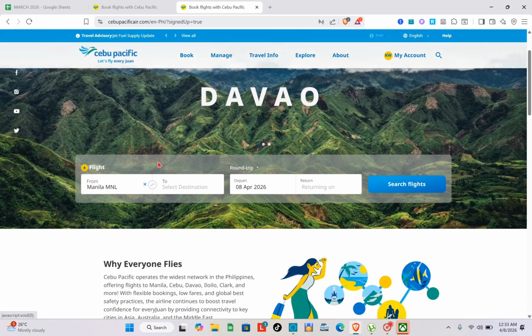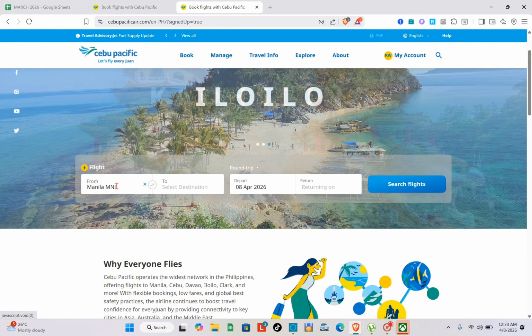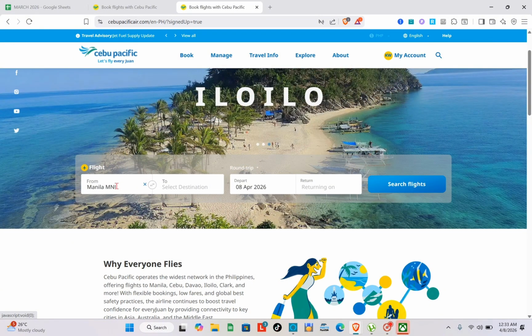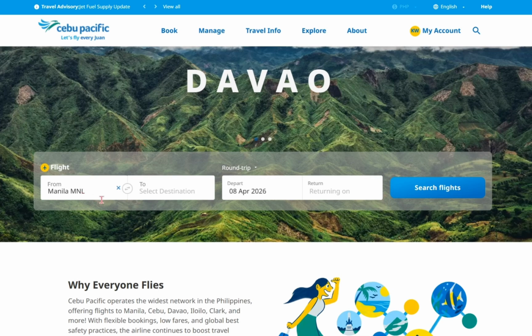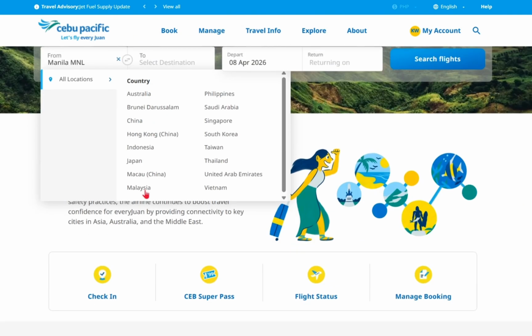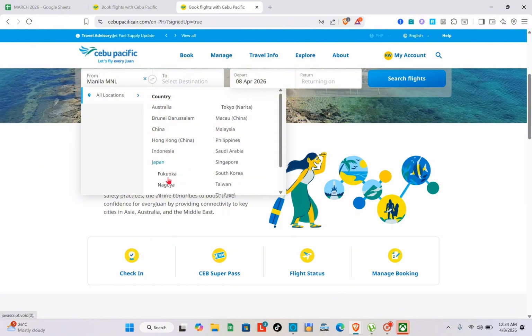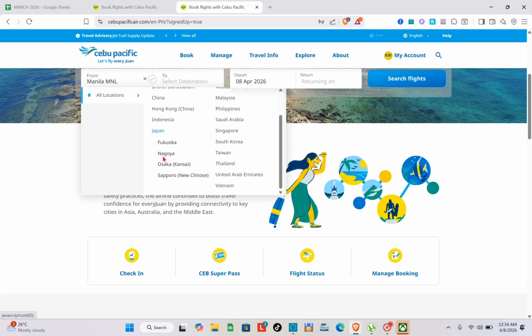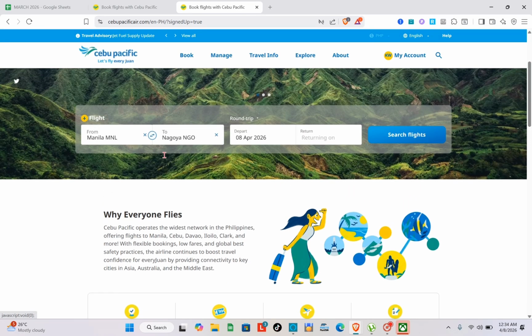Okay, so of course, the first thing that we are going to do here is to tap on the From option, or our current location, or the city that we are flying from. So, for example, we are flying from Manila, Philippines, and then our destination would be Japan. You just have to select your destination and then select your airport. So, for example, this one.